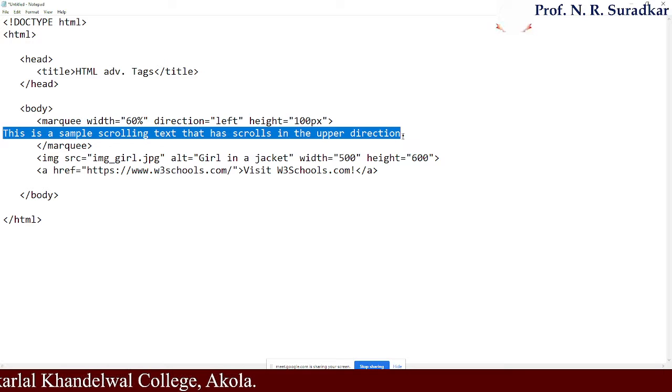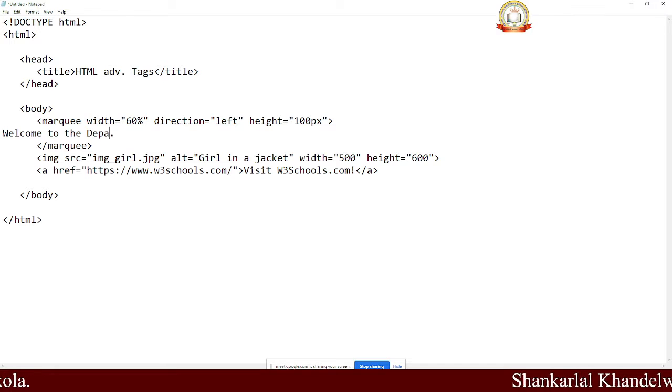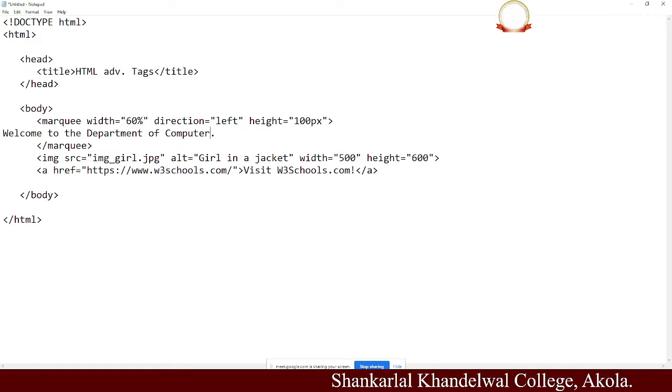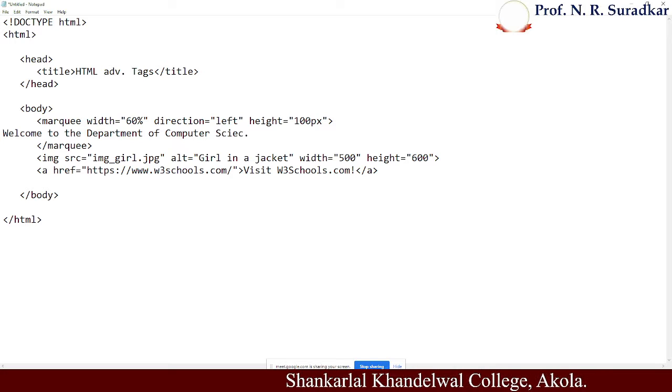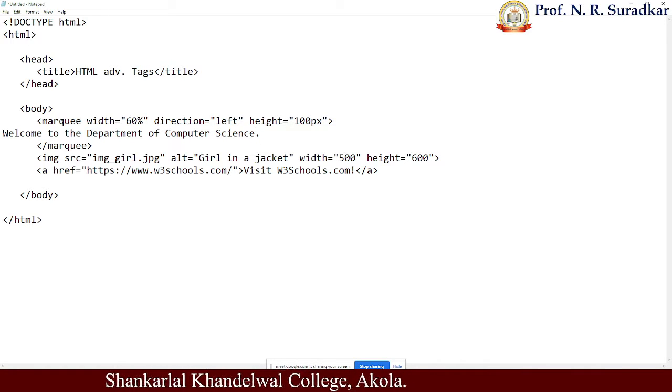Suppose you want to change the text, and the text will be: Welcome to the Department of Computer Science. Okay, this is the text on which the marquee effect will apply.